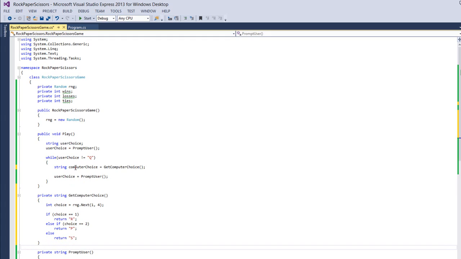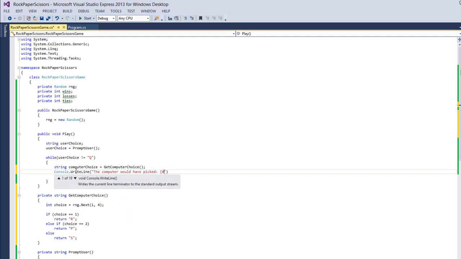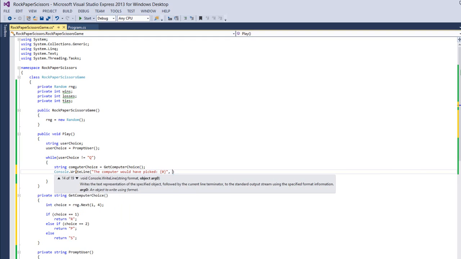So now, after this method runs, we're going to have a computer choice. And I would like to test this out by printing the choice out to the user. So let's do that. Say console write line. The computer would have picked, and we'll print out the computer's choice.